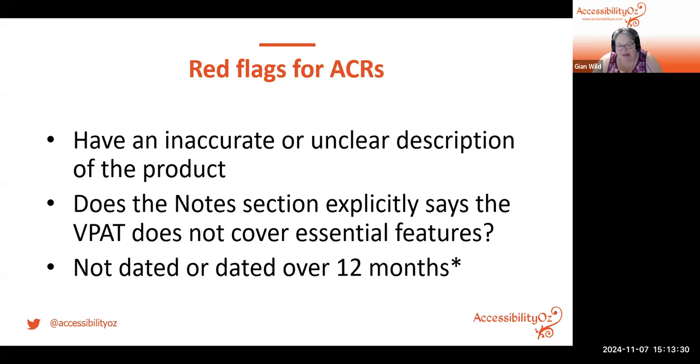And if it's not released in the last 12 months, ask the vendor whether they have actually changed their product in the last 12 months or since the VPAT was released. And if they say yes, then you have a very good reason to say, well, your VPAT is not indicative of the accessibility compliance of the product, because you've made changes to the product and you haven't reflected them in the VPAT.